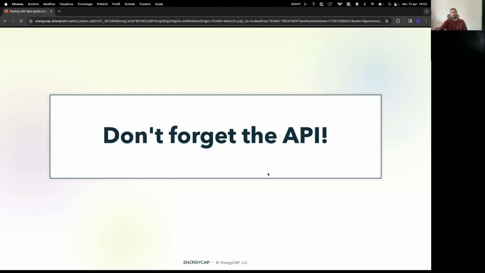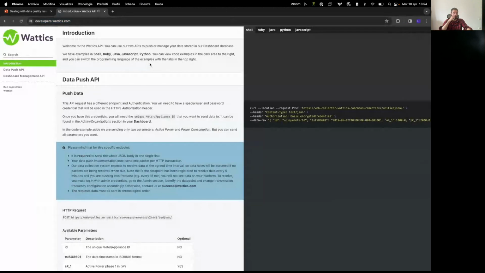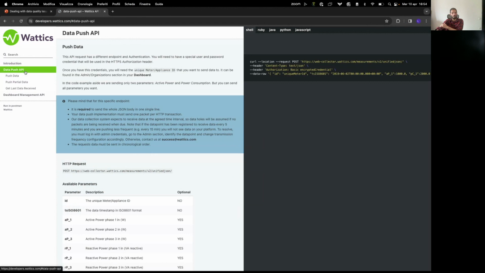Final strategy, don't forget the API, because the API has been there for a while. It's a bit of a, let's say, a pro tool, meaning that it requires some knowledge from the IT point of view, but there is a very good knowledge base that is available to you at developers.warex.com. In here, you have two different endpoints of our API that are very well documented.